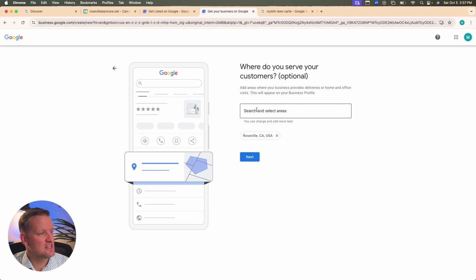Now, the next thing here is really important. Where do you serve your customers? This is something I see businesses get wrong all the time, because the temptation is that I can put 10 cities in here, and I'm assuming that if I put all those cities in, people are going to find me in all those cities. It doesn't work that way. Whatever you put here is just going to be in your profile, and it's going to show your customers what areas you service. This doesn't help you rank in other cities if you put 10 other cities in here.